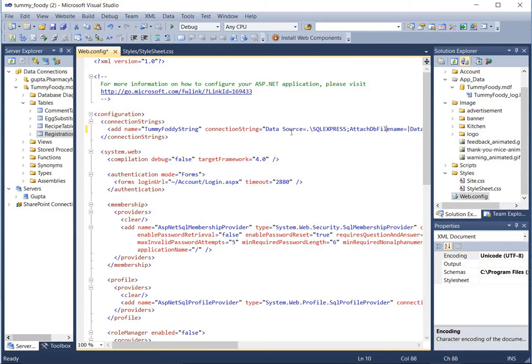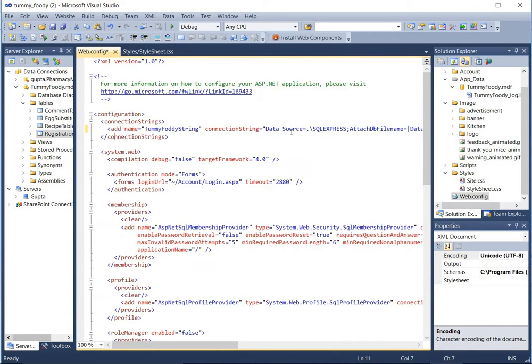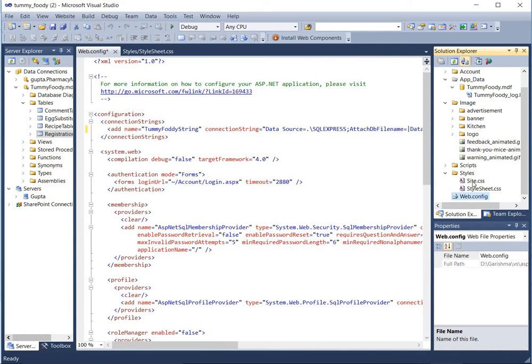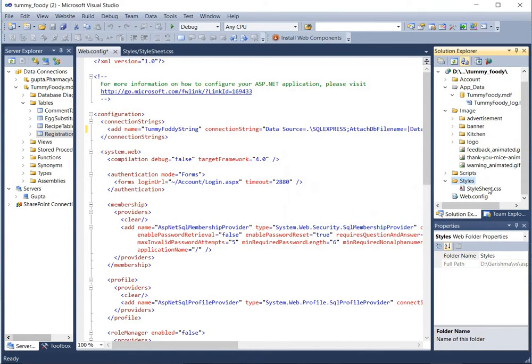You definitely know how to do this. If you don't know, you can check my other videos, upcoming videos, when I'll show you how to do this. But for now, I've just copy pasted it, and this is the only change I want to make in my normal web config file. Okay, this is not needed. I'll delete this. So we have this style sheet created, we have our web config file set up nicely, and we have our database ready.